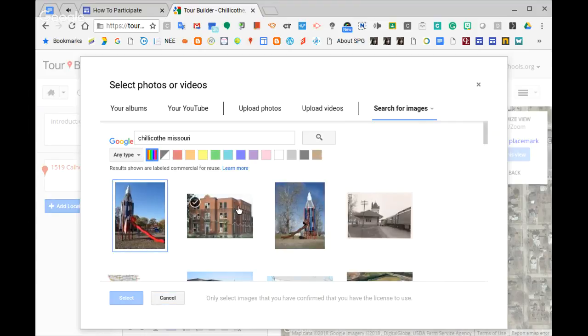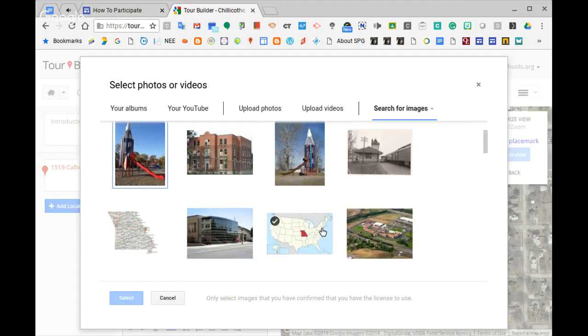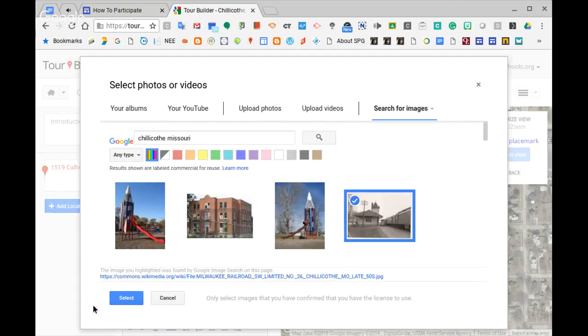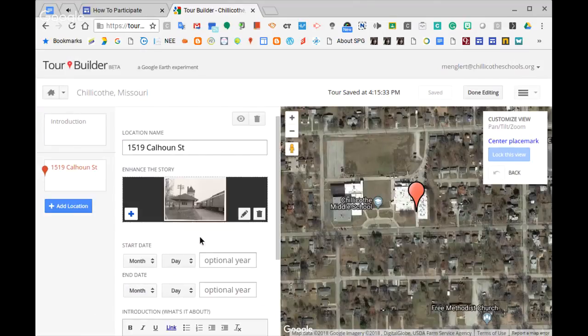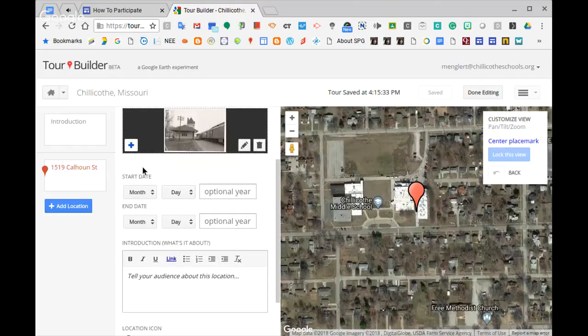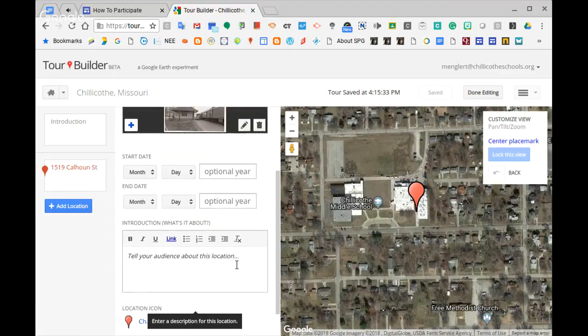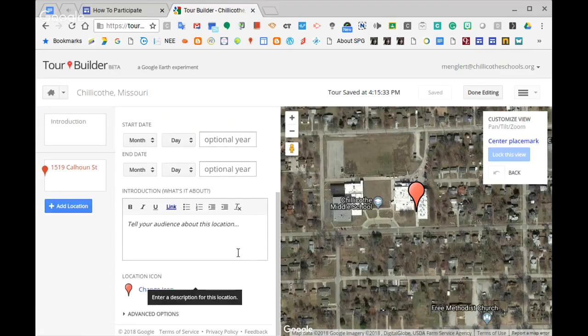If you already have photos that you've taken, like we did with our tour, you can upload those from your Google Drive. So this is an old railroad station photo, but we can use it as an example. Now, if you want, you can add start dates and end dates. If you're doing a historical tour, you might want to have a timeline on there. You can add text for your picture to describe what's going on.